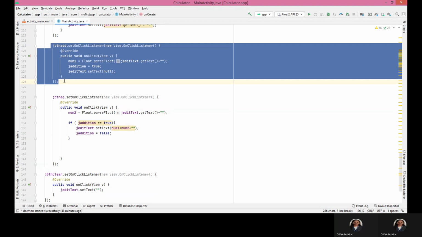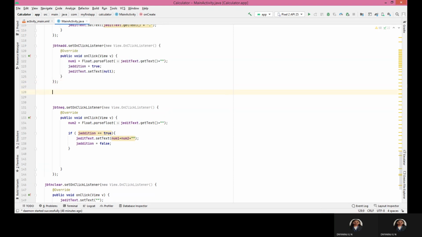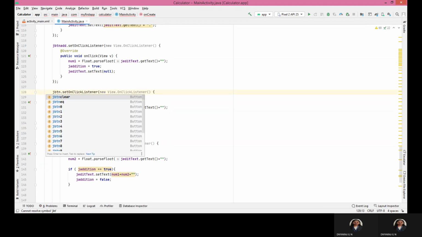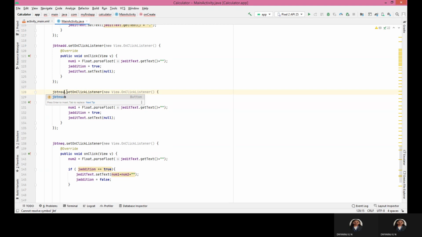So just see here, I'll copy this and paste it here. Instead of addition, I use J button subtraction. See here, J subtraction. So here instead of addition, I use J subtraction. This variable is already declared. That's it. No need to change anything here.